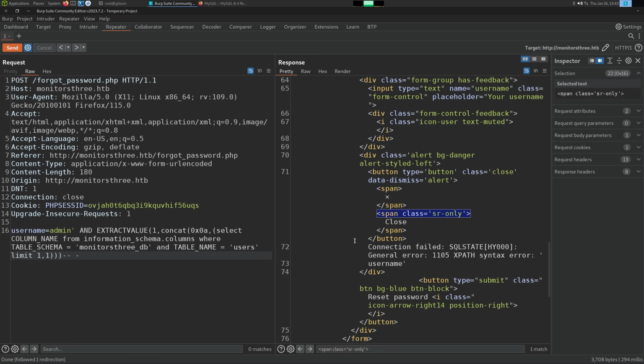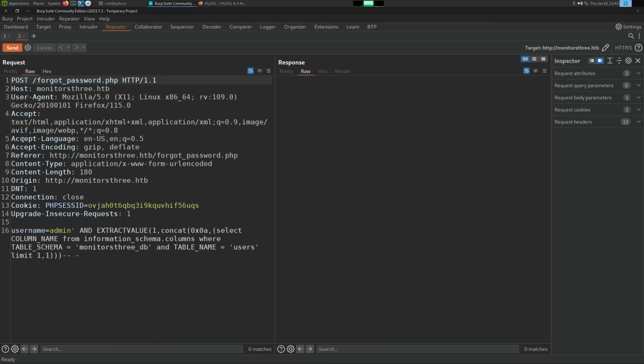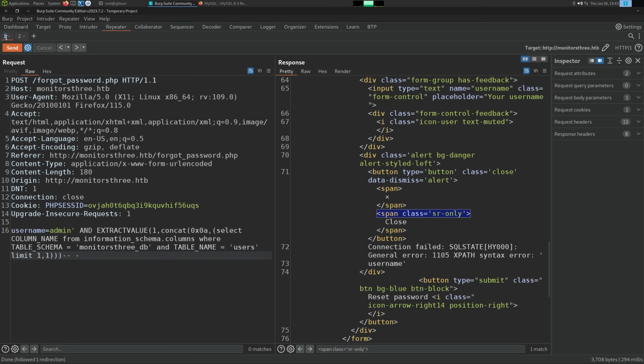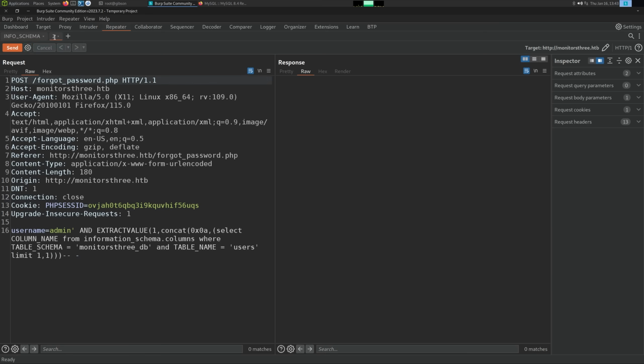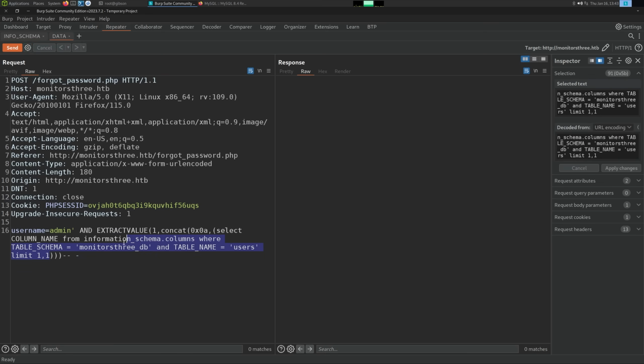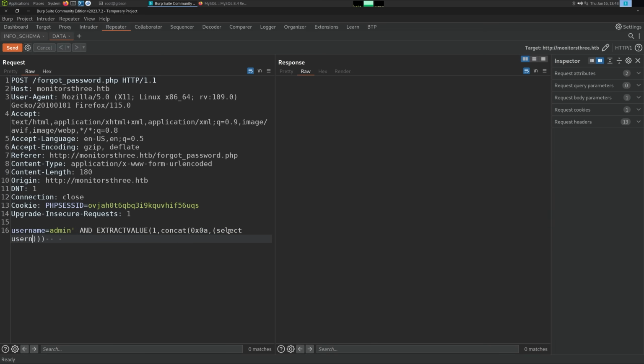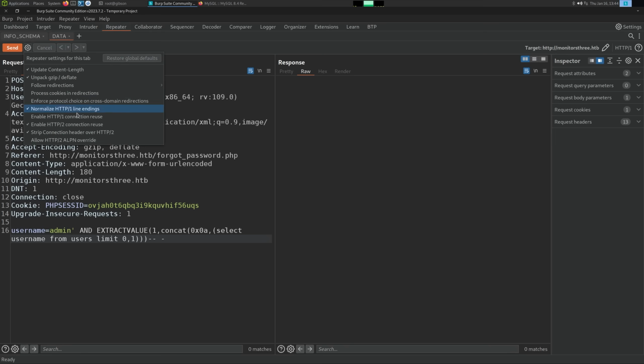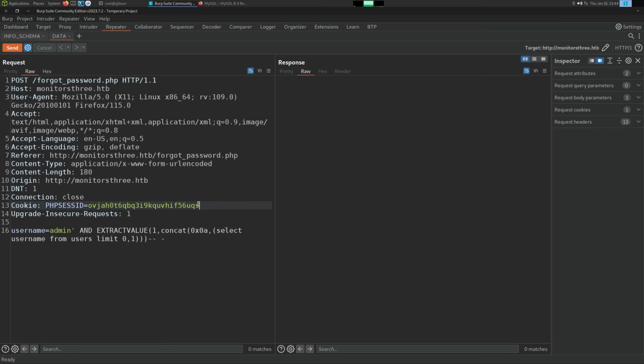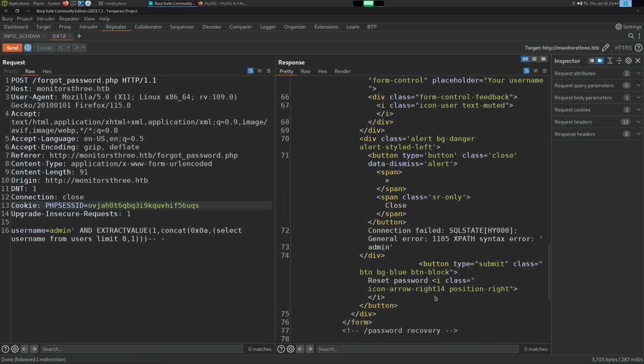Username, password there. So I'm going to send this to a new pane just because I always like keeping this one here with information schema. So we'll call this info schema. And this will be data, right? So we can get rid of this complex thing and we can just say select username from users, limit 0, 1, like that, right? That looks good to me. We'll have to redo our redirect follow. So follow redirects always, send it, scroll down.